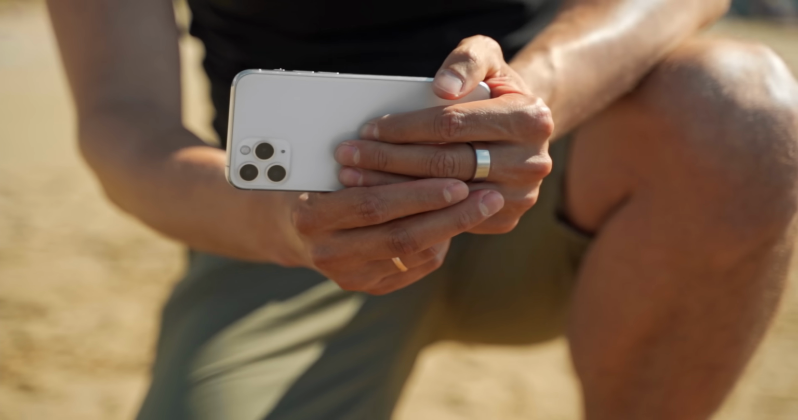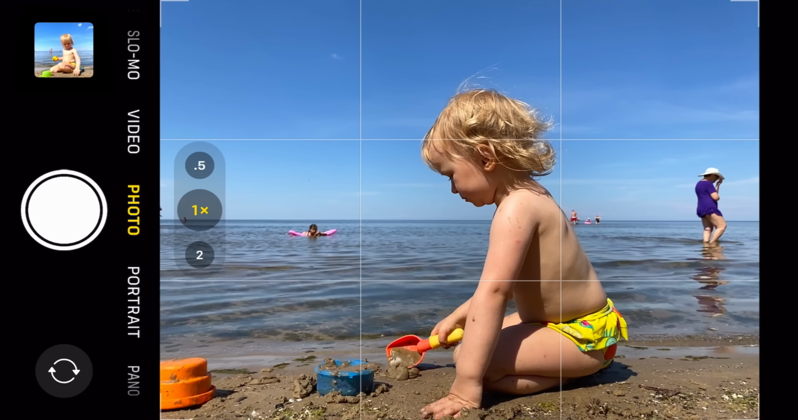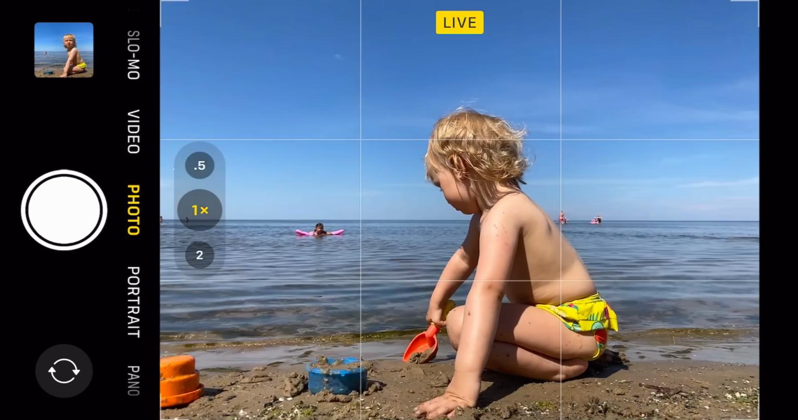So once again, I'm going to frame this up carefully, and I'll see if I can somehow get her attention. Emily! Hey, Emily! Look at Daddy! Hey! I'm taking a photo.